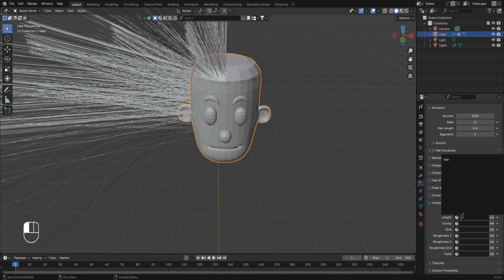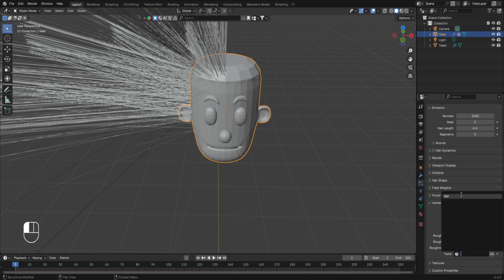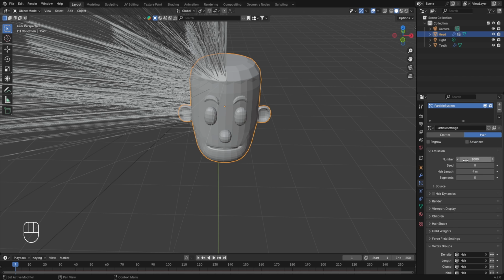Also, it's advisable to select the hair vertex group for all of these parameters. So let's do the same with the fourth one, then with the roughness 1 parameter, similarly the roughness 2 parameter, the roughness n parameter, and at last I'll do the same with the twist parameter. Now first of all, let's increase the number of hair particles. So let's change the number to something like 3000.